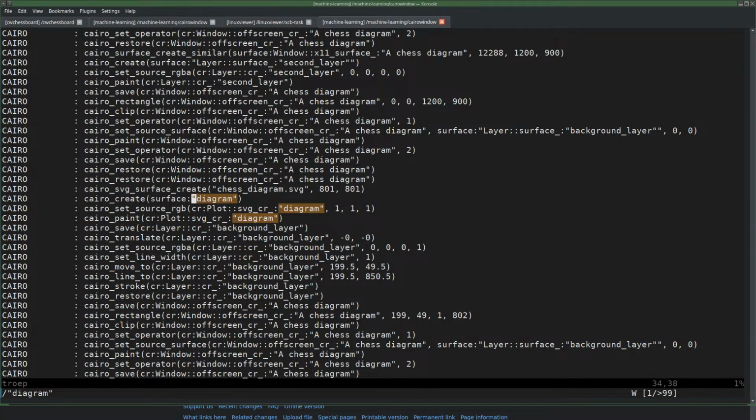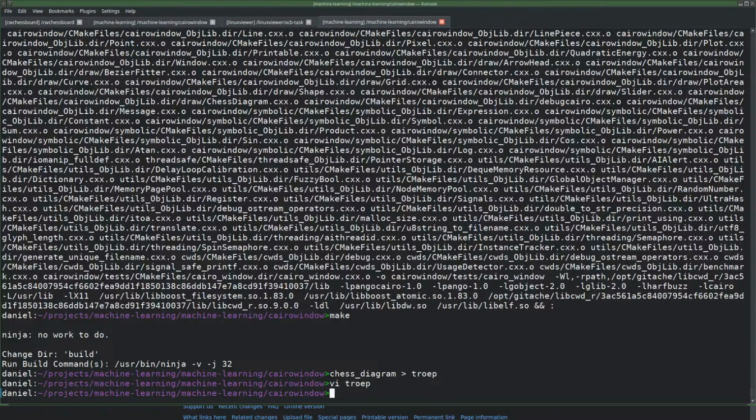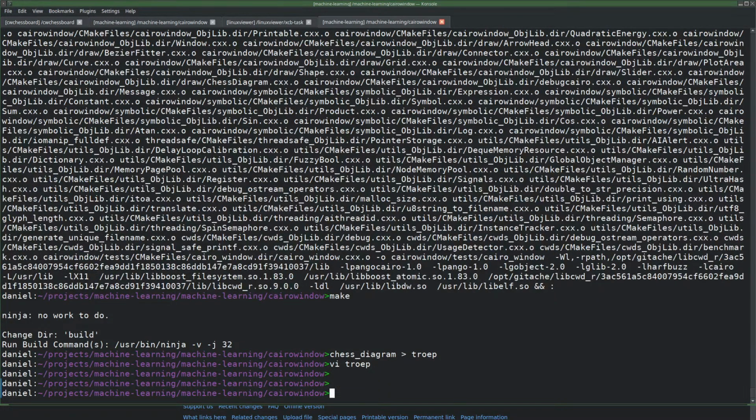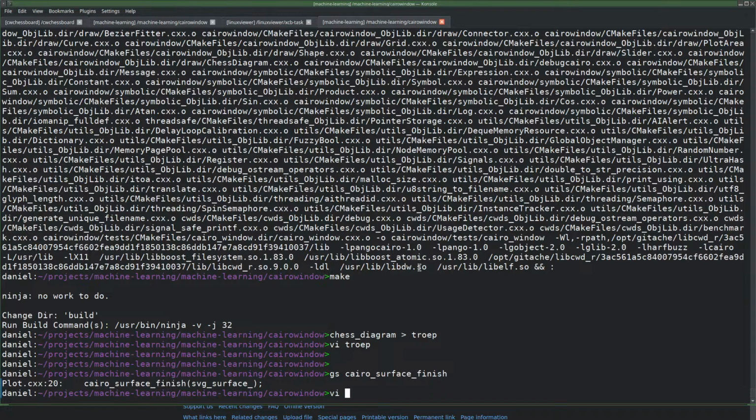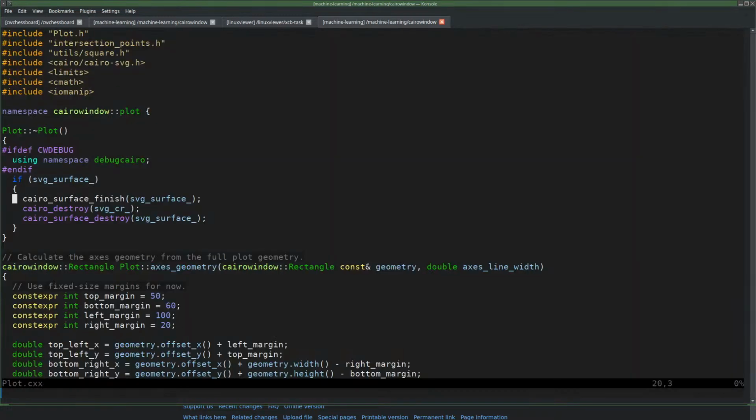My subconscious is not telling me what is wrong. That is super annoying. Clearly we lost some code somewhere. Okay. What is it called? Cairo service finish. That still exists, in plot. Yeah, that's what I meant. I told you when I saw this that I was going to move it to printable. And I didn't. Which is the reason. And now I understand it.